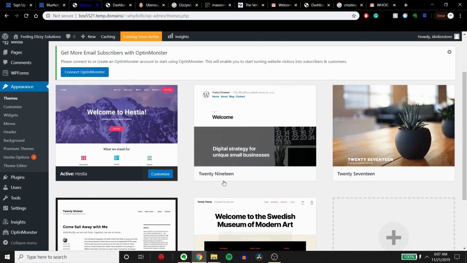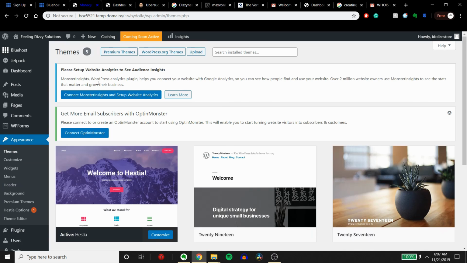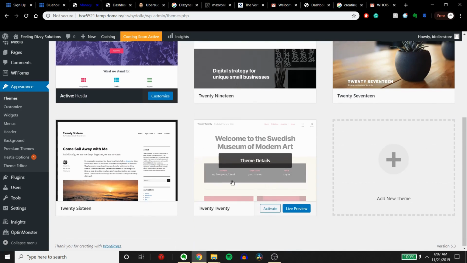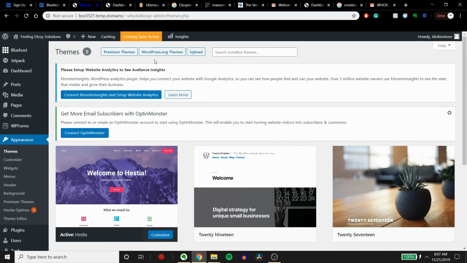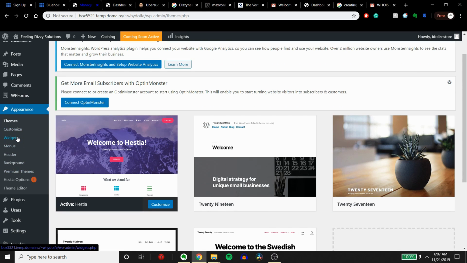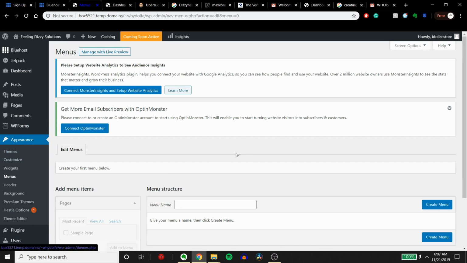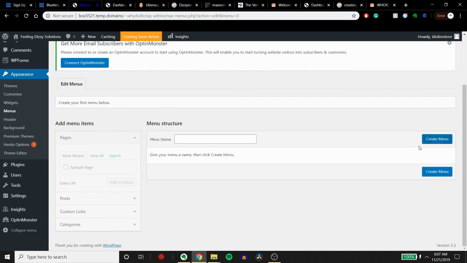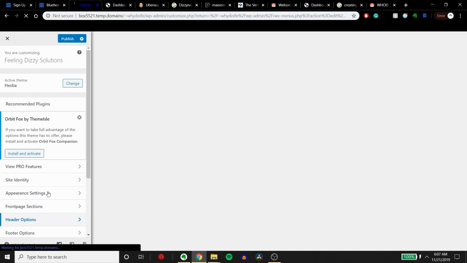Appearances. So here we have all the different themes you can pick again. So if you want to try picking a different theme, now's your chance to. You can look through all the themes by clicking up here on WordPress.org themes. Those will be all the free ones. Premium themes are right here. And you can also click menus right here if you want to change the different menus that are going to be on your website. By clicking create menu, you can put the menu name right here. Also, the header, this is where you'll be able to actually edit the header on the top of your page.